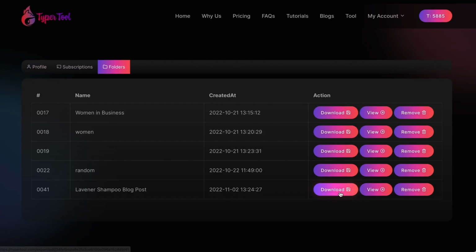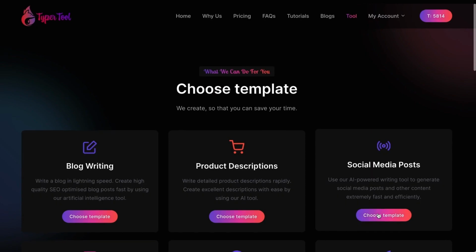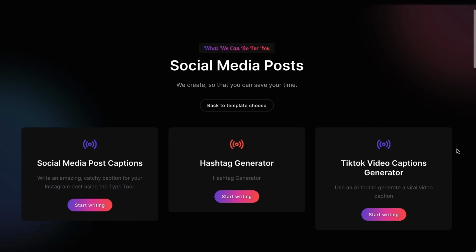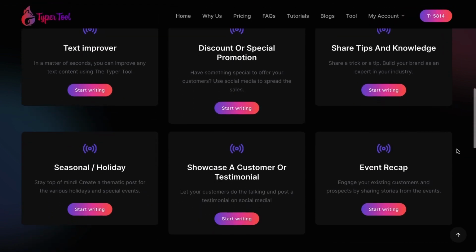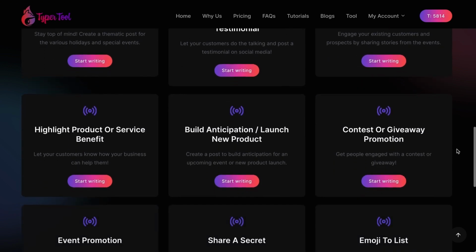Also, you can easily download the text as a PDF file by clicking on the Download button. You can then send it to your client or use it for any other purpose. So this is how we can use TypeAtool to write a blog post quickly and efficiently. If you're writing any social media content, business emails, ad copy, or doing any other writing task, simply use any of the tools we have available here.